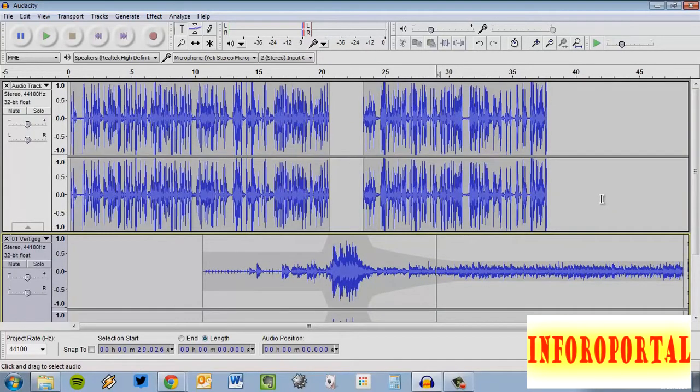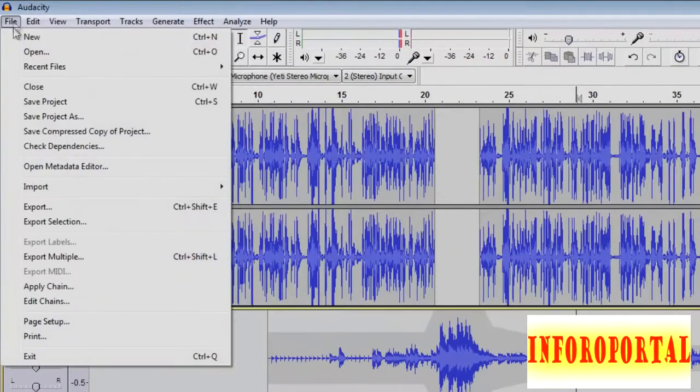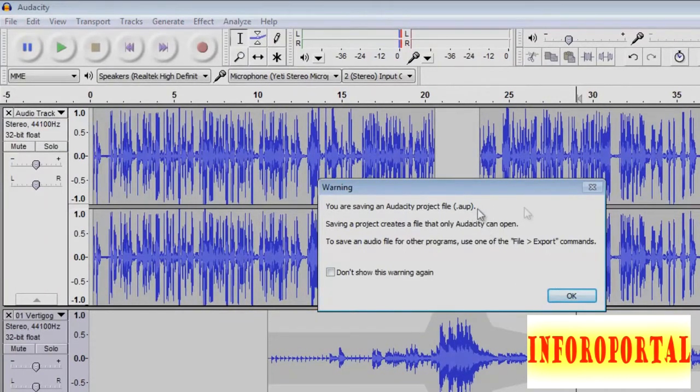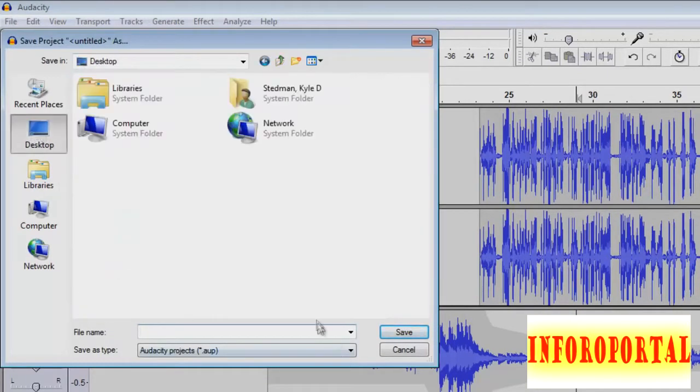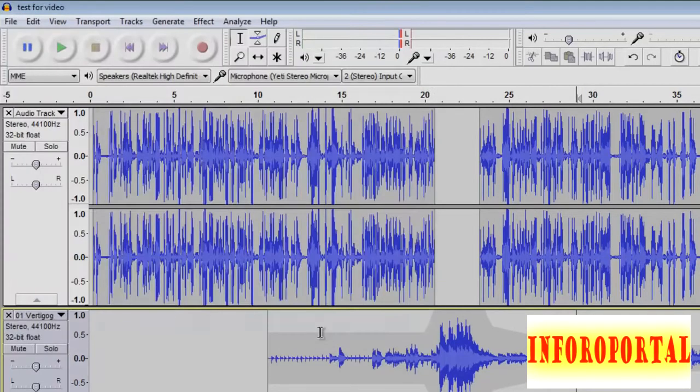Say that's fine, great. Well, there's two different ways to save in Audacity. If I hit File, Save Project As, I'm saving this whole project as an AUP file, which only Audacity can open. I'm essentially saving this as something that I can come back to later. So if I call this test for video, then I can save this, walk away, and come back. But I can't email that testforvideo.aup file to someone.